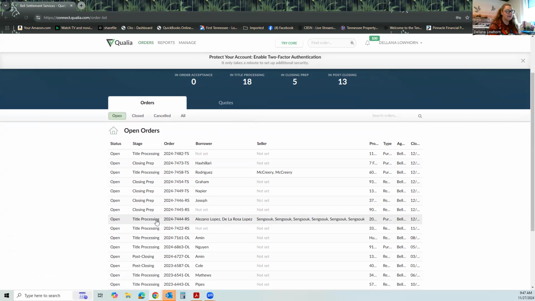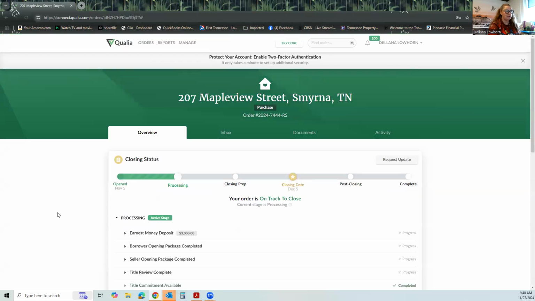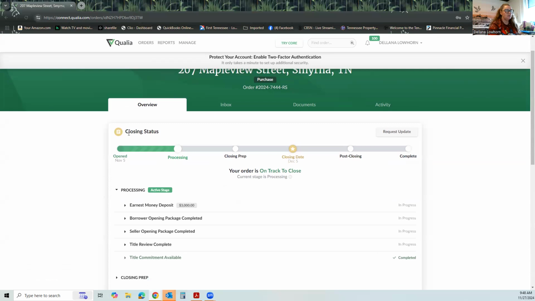It says, hey, it's in title processing. I want to show you what that looks like. So closing status, it was open November 5th. It's in processing. And this little tracker moves every time something significant happens in the file, called milestones. So when we get closing disclosures from a lender, it would move to closing prep, which it'll probably move to closing prep today, and then closing date, post-closing, and complete.